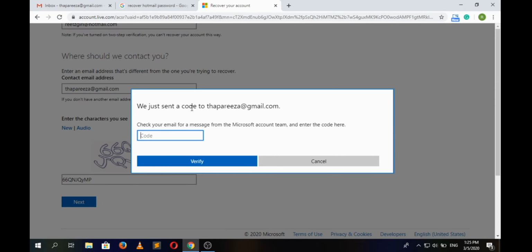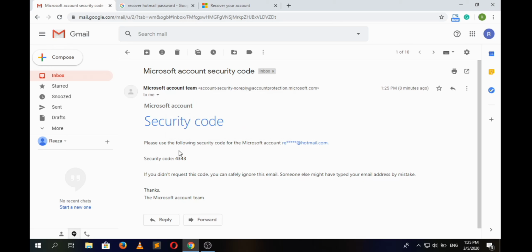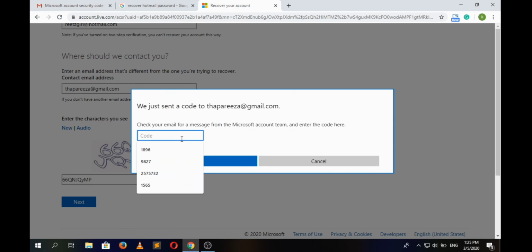And here a dialog box appears that says we just sent a code to your email address. So check the alternative email address that you have just entered. And here we can see a mail from Microsoft. Open the mail, copy the security code, and then paste it here. After that, simply click the verify button.